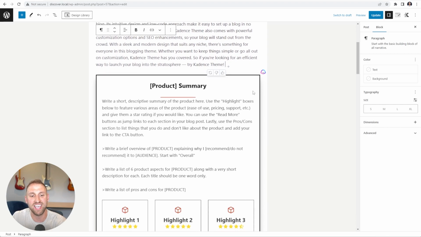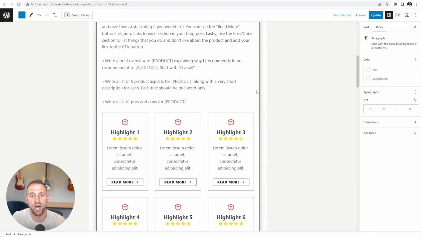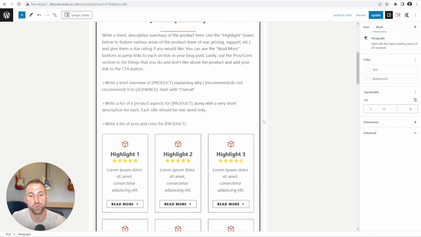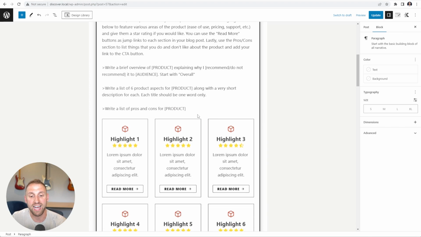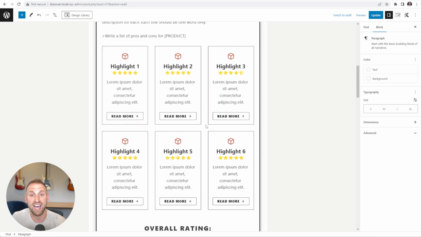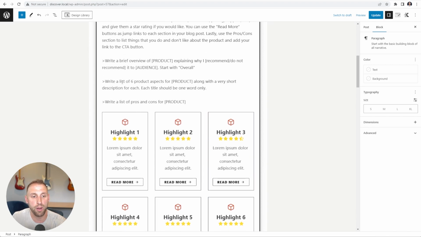And so we have these AI prompts integrated all throughout these blog post outlines. And so let me just show you one more of these really quick. Say that we want some content to fill out these different product highlights here. You can see that we have an AI prompt here that says, write a list of 6 product aspects for product. And so for here, I'm going to say the Cadence theme, along with a very short description for each. Each title should be 1 word only. So let's click run command with Jasper and see what it produces.